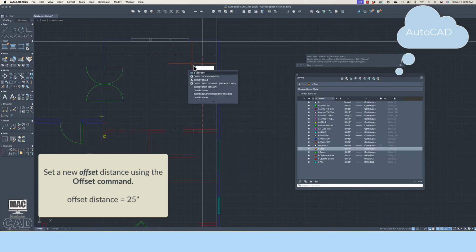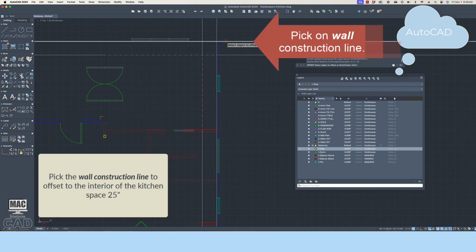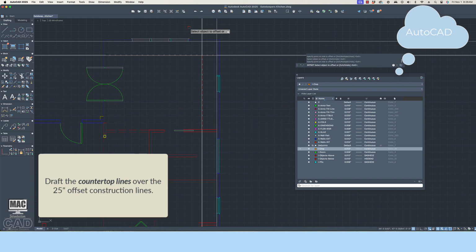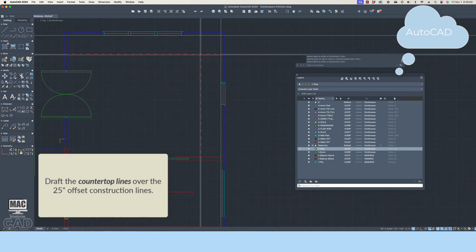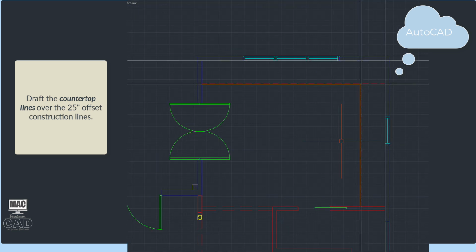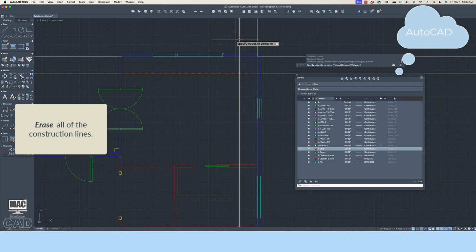Using the offset command, define a new distance of 25 inches. Countertops extend 1 inch deeper than the cabinet depth. Pick to offset each of the construction lines to the inside of the kitchen space. Using the line command, draft the countertop line over the top of the construction lines. Erase all of the construction lines.